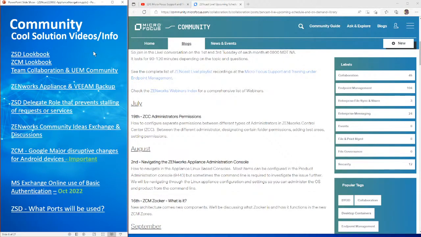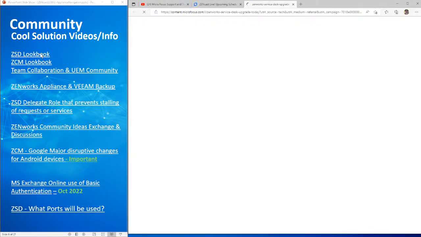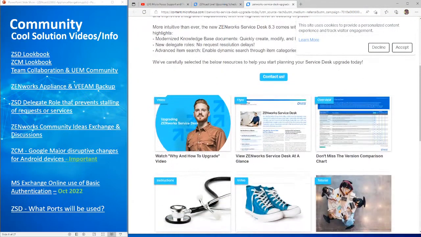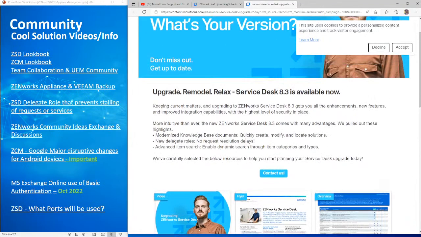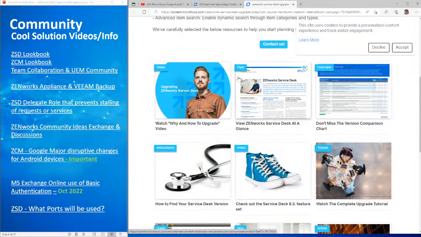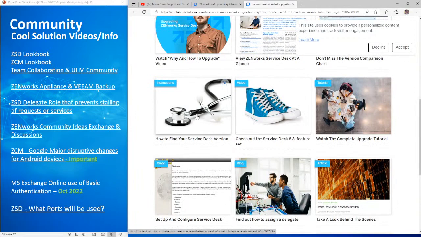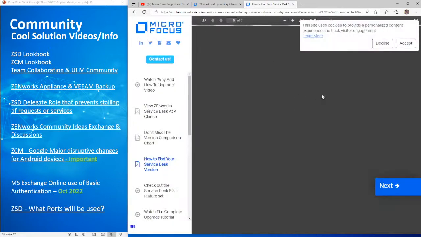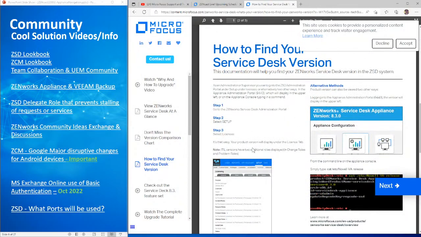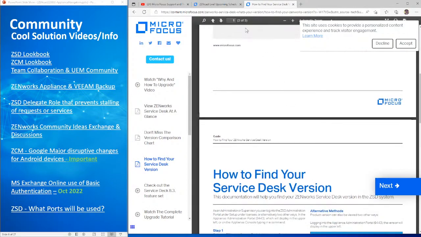A couple of things to check out. Let's cover the community first. We got the ZSD lookbook. Really good, just released 2 weeks ago. So if you're interested in Zenworx Service Desk or what it's about or how to upgrade, this has videos, flyers, a comparison chart for the different versions as they went from 8.x on up, how to find your Service Desk version. There's instructions there. For instance, if we go there, you could see how and why to upgrade Zenworx Service Desk, but here you can see actually how to find your version, right?